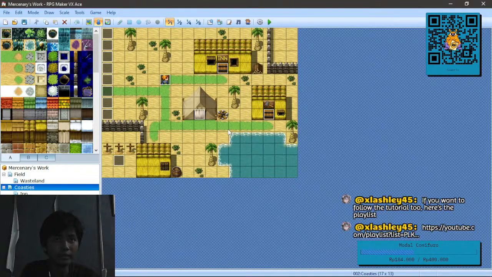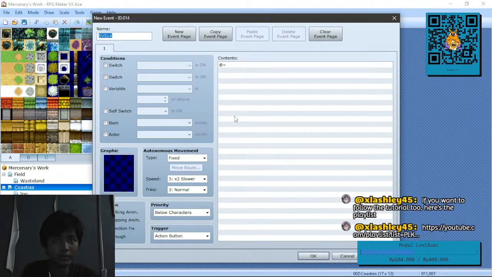And we'll create a new event page. Self switch A is the condition for this page. Now, this is where we're going to define the variable, okay? And I'll show you that. So let's create a new command. Right under control switches, there's control variables. Click that.